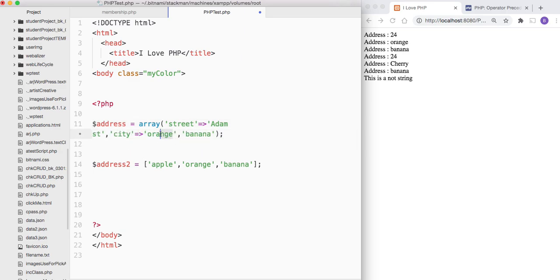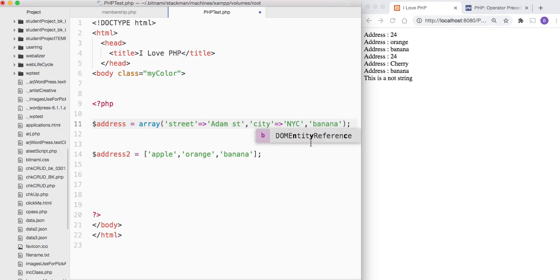And let's make this New York City. Let's take those banana crap out of there. So you got 1 and 2. Okay. And to read them, you need to do, let's take this out.